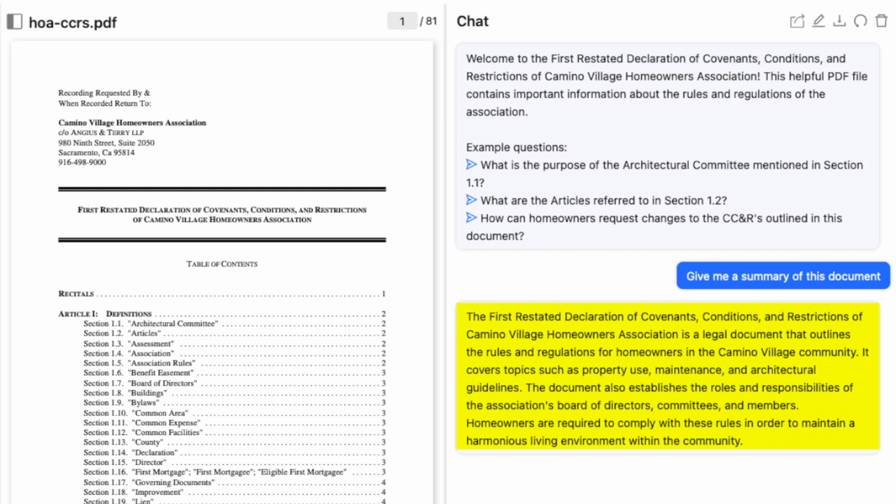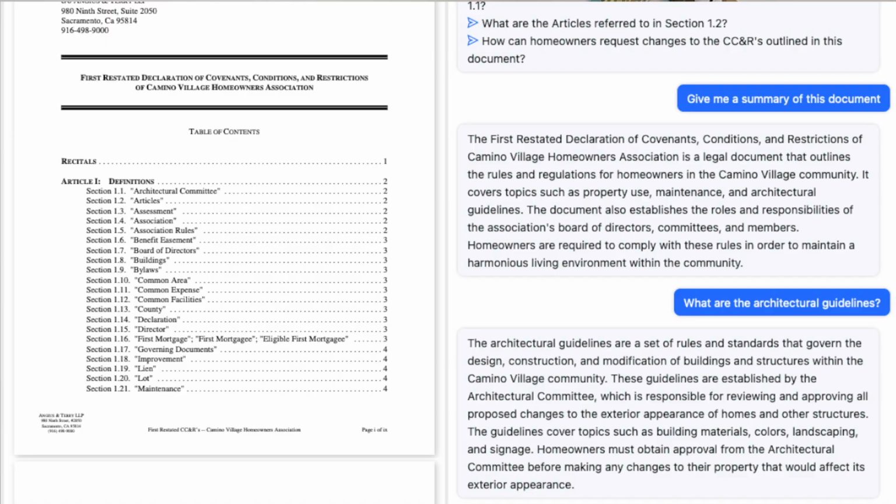It covers topics such as property use, maintenance, and architectural guidelines. This document also establishes the roles and responsibilities of the association's board of directors, committees, and members. Homeowners are required to comply with these rules in order to maintain a harmonious living environment within the community. Let's say I wanted more information on the architectural guidelines. We can ask, what are the architectural guidelines? And the answer we get back is pretty good.